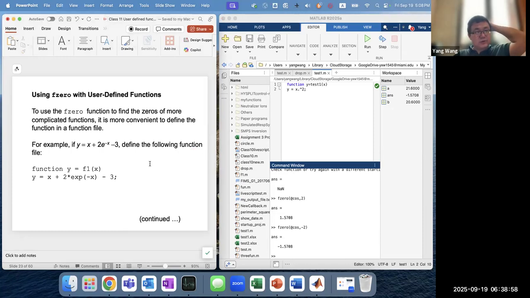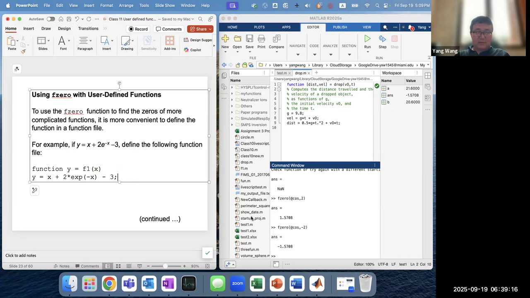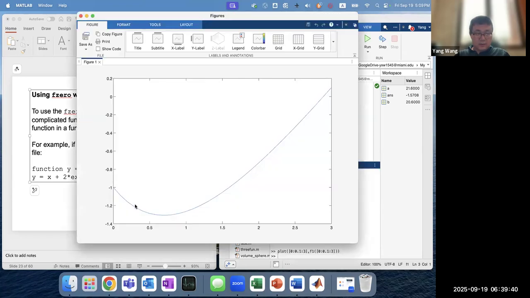Okay, so we said that f0 can solve sophisticated nonlinear functions, right? This is another example. We can define this function f1, a nonlinear function: x plus 2 to the exponential minus x, minus 3. So there's no way that we can solve it by hand. I already defined this function here, and you can also plot this function, plot f1 with the same x. So you can plot it out. This is how it looks, right?